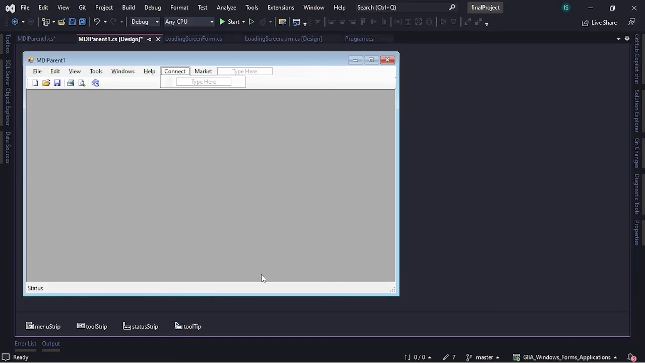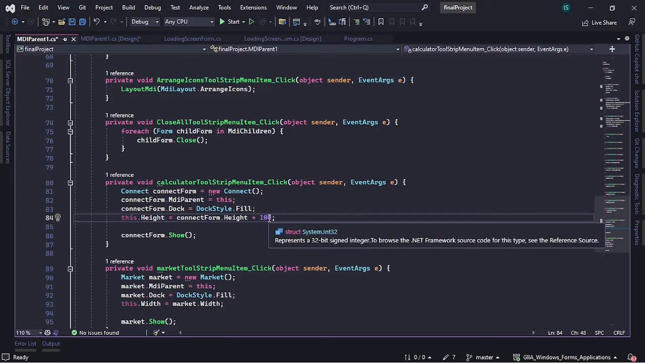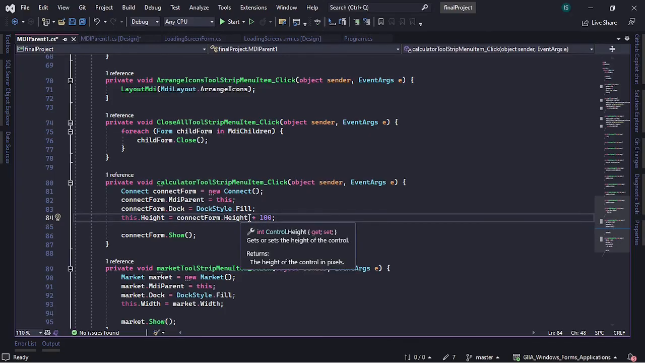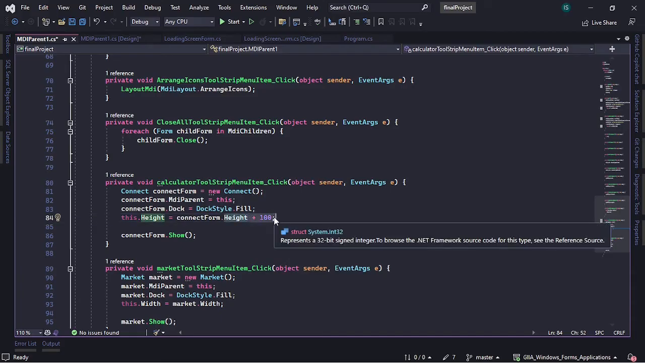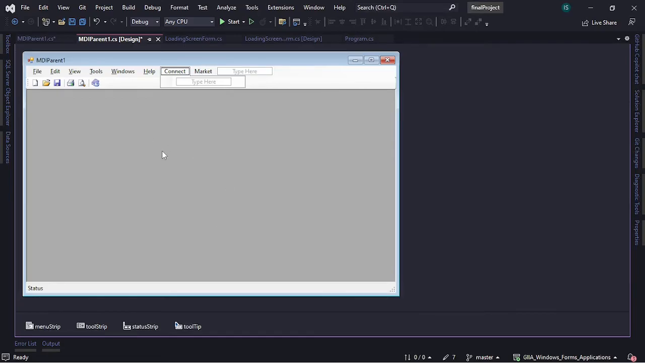After that, because here the connect form is taller than the MDIParent, we added here 100 pixels. But you could experiment with this. It depends on the design. If you have a compact design, you might just add 50 or 40. It depends, as I said. So you can experiment with this value. And after that, we just show the connect form inside of this MDIParent.